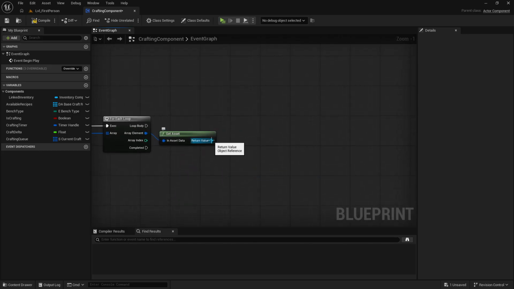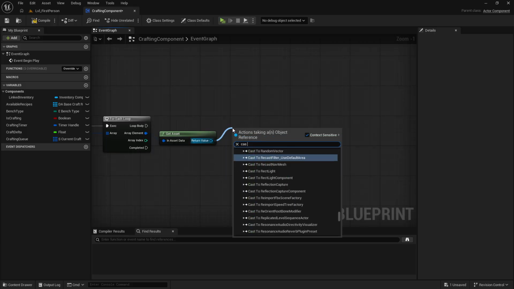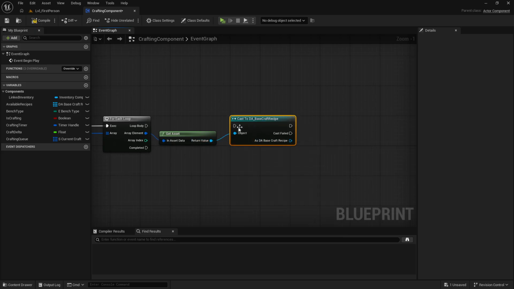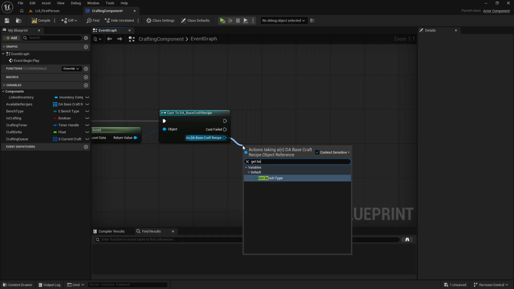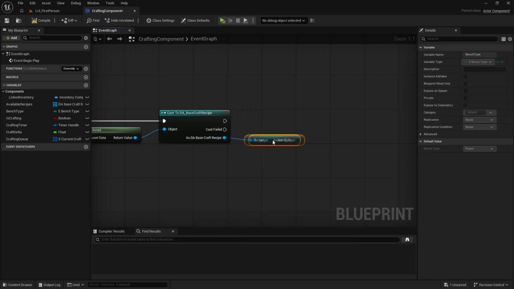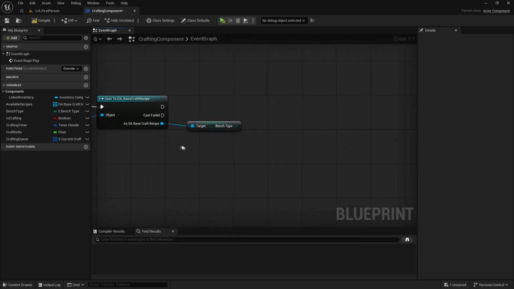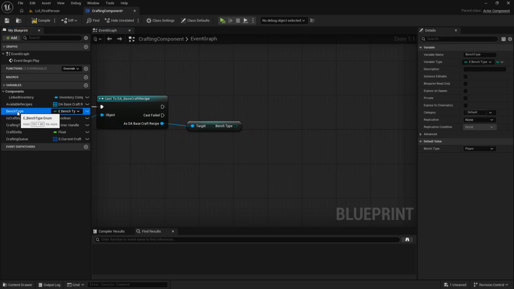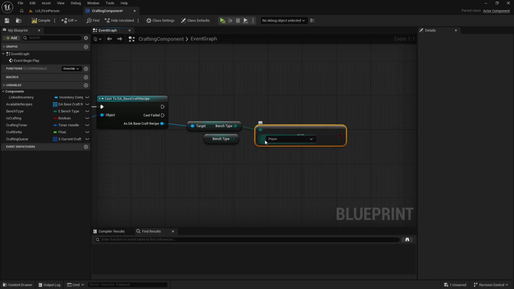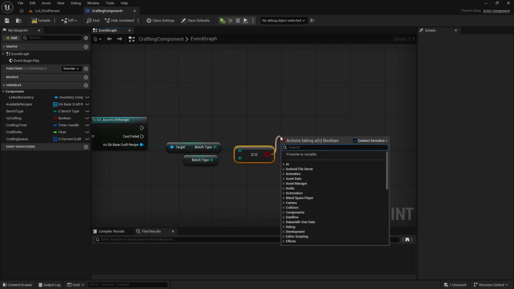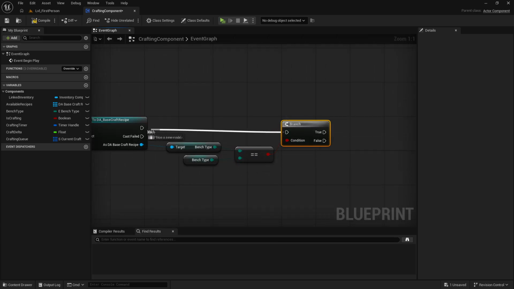So once we have the object reference, we can do cast to base craft recipe, and from here now we are able to get the bench type for that specific crafting recipe, and we can check if it is equal to the bench type that is inside of our crafting component. So we can compare these two using an equals node. Use the top one over here from the utilities and do an if branch check on this condition.